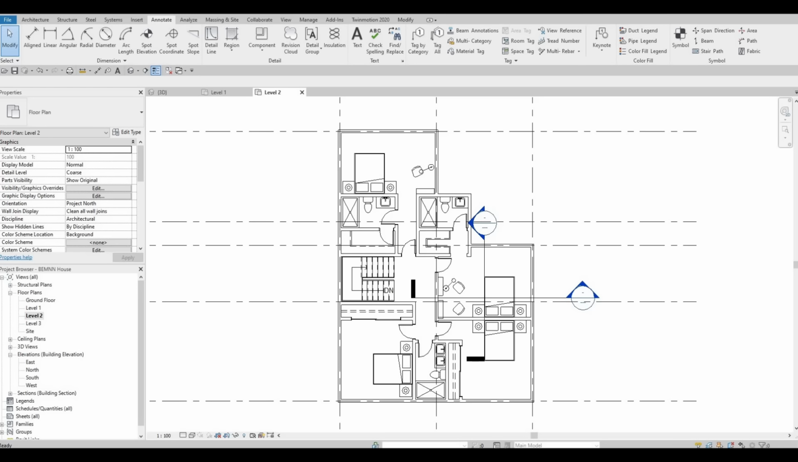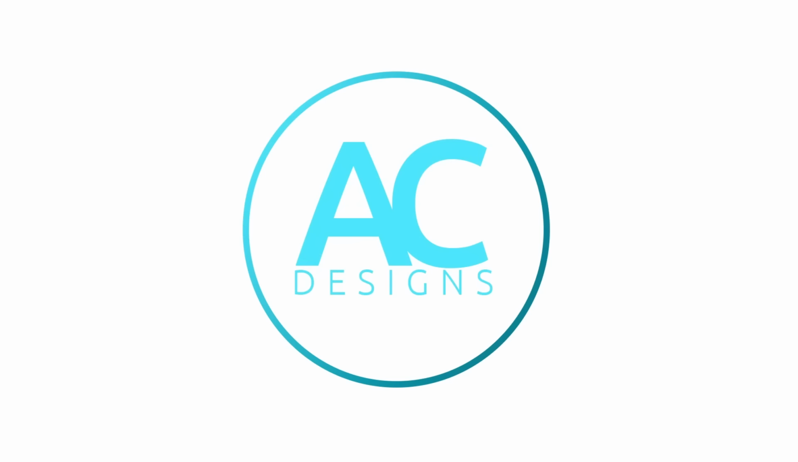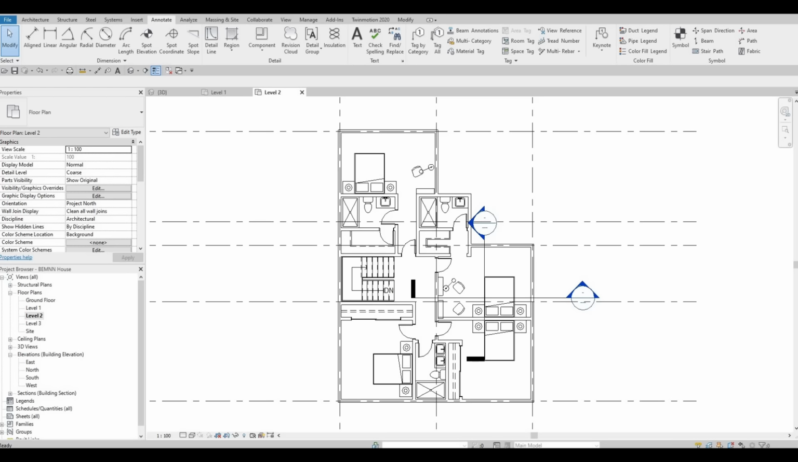In today's video, we're gonna continue working on part 12 of this house build. Let's get started. So in the previous video, we were able to add in all the furniture for the second floor. We can begin adding the windows and the balcony.